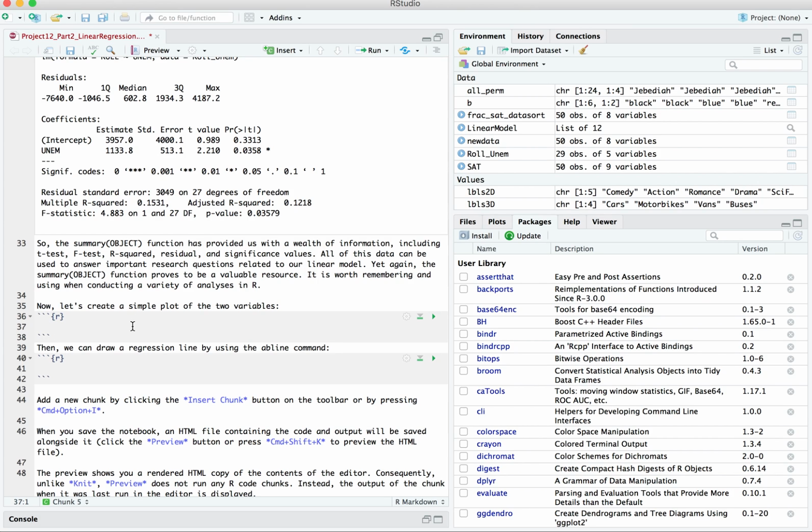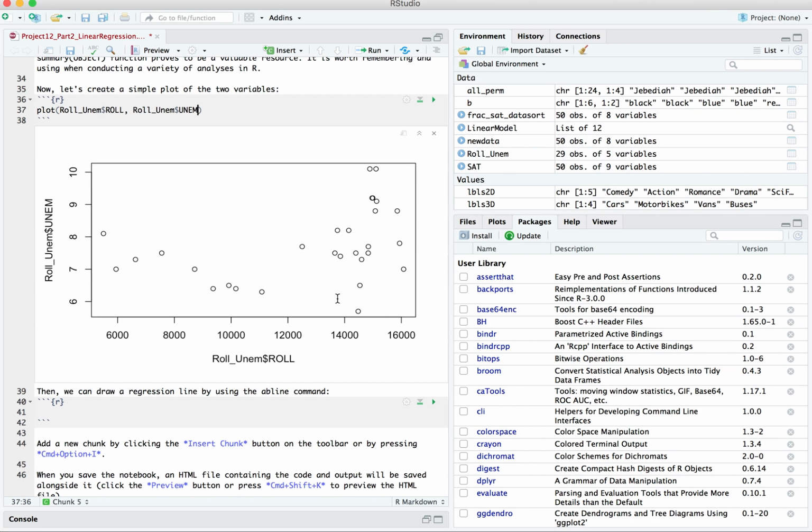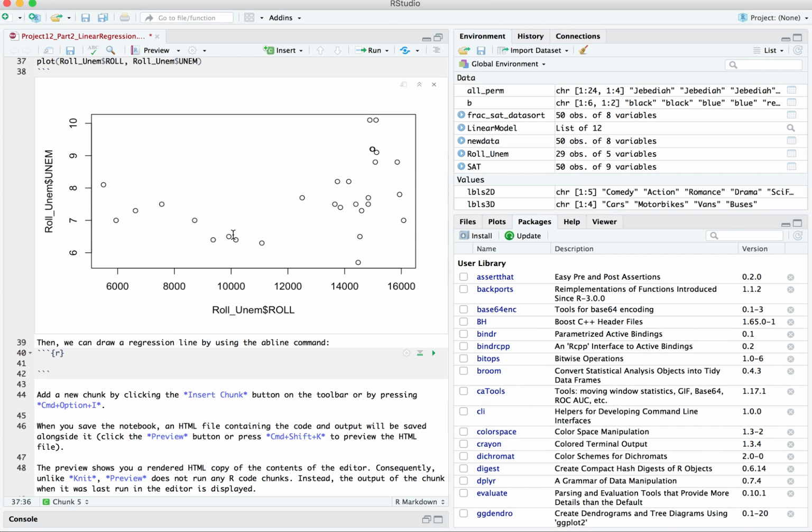Another thing that you can do is a simple plot of those two variables. So we're going to take this and use the roll, and then the second one we're going to use the unemployment variable. Okay, and when we run this code, notice it gives us a graph. Now, if you were doing this as a presentation, you might want to change the names of the X and the Y axis so that it's more user-friendly for people that are not used to statistics, for your typical business people analyzing your results. But we're not going to do that right now.